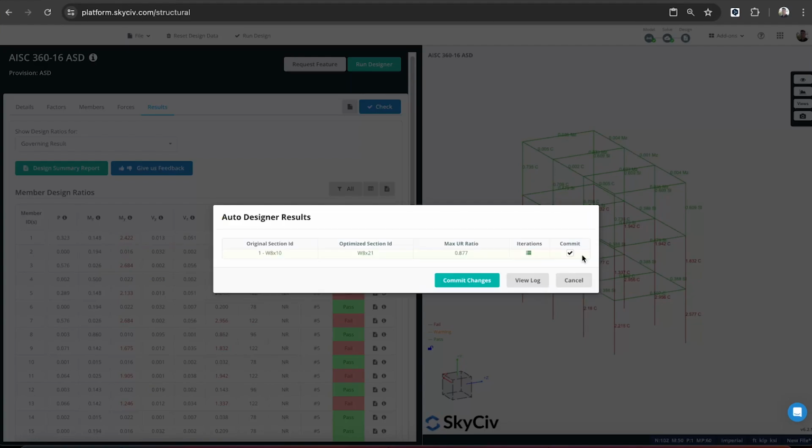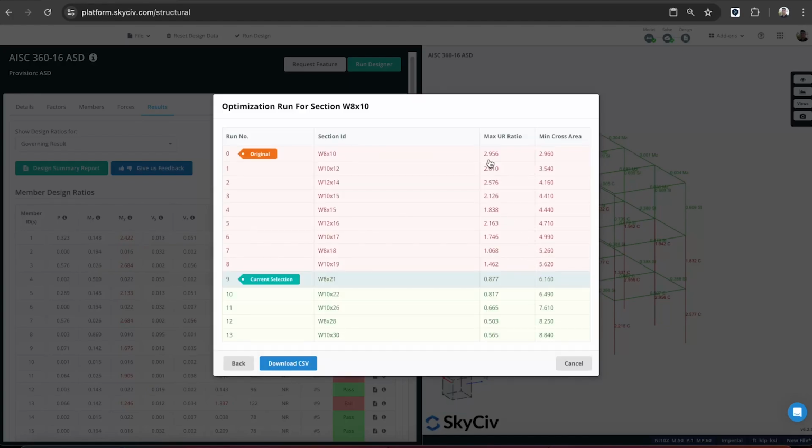And so I've got some results. Let's have a look at the iterations that it ran. It's tested all these. The original was failing at about 2.9, and it's tested all these different scenarios, and it's found one with a utility ratio less than 0.95. It's going to be significantly heavier, but that's fine, because we've got a passing model.